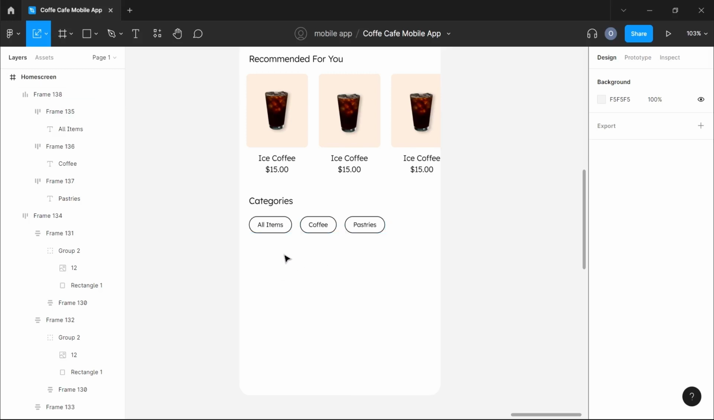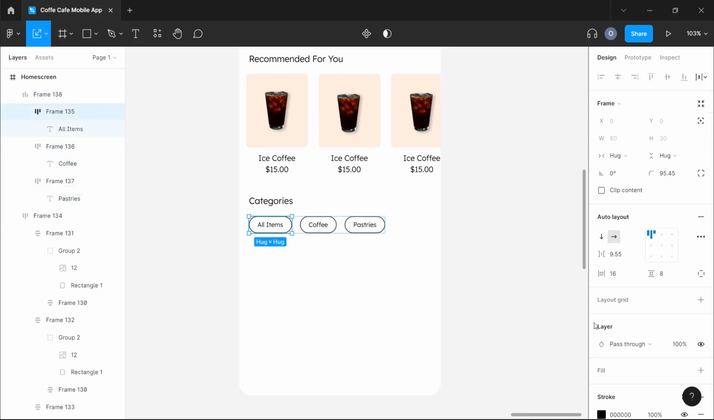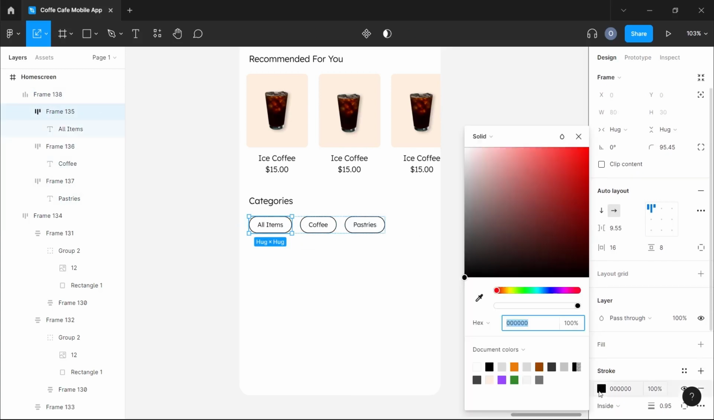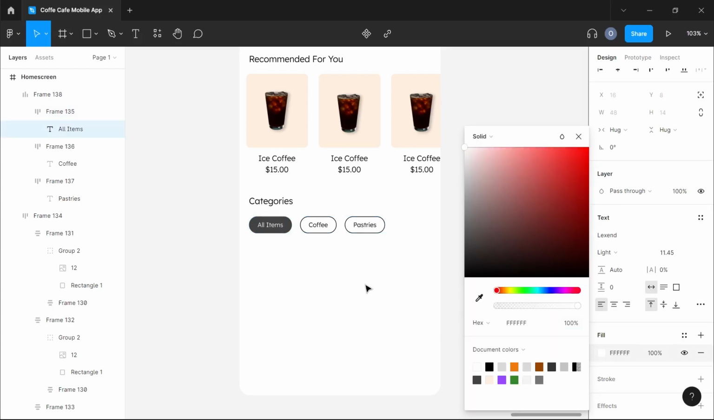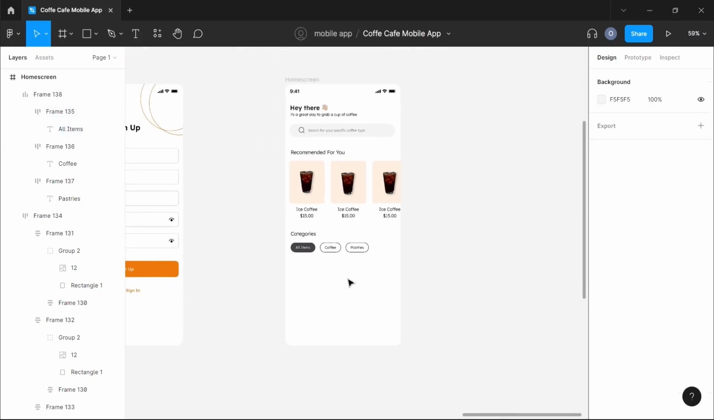Now I want to create the active state. By default, I want the all items chip to be active. So I'm going to head over to the colors section, and I'm going to select the fill, and fill it with this dark color here. If I can just target the fill. Okay, I'm going to fill it with the dark color here, and I'm going to change the content, which is the text, to white to make it readable.